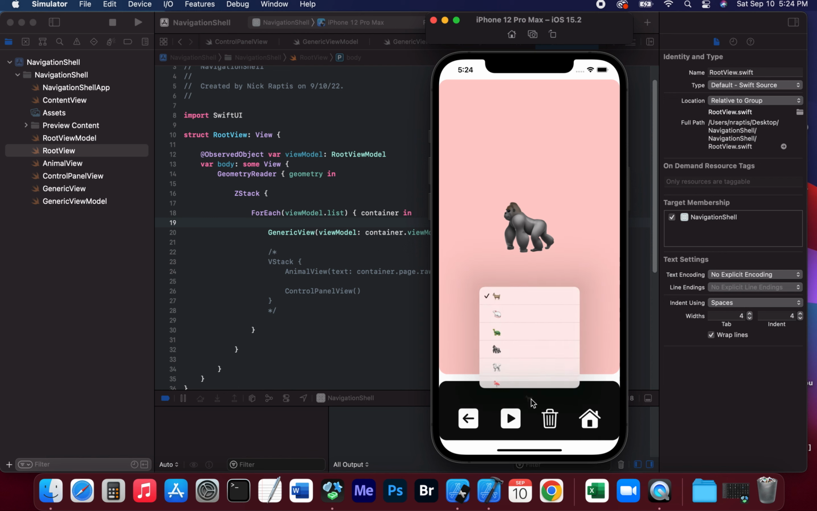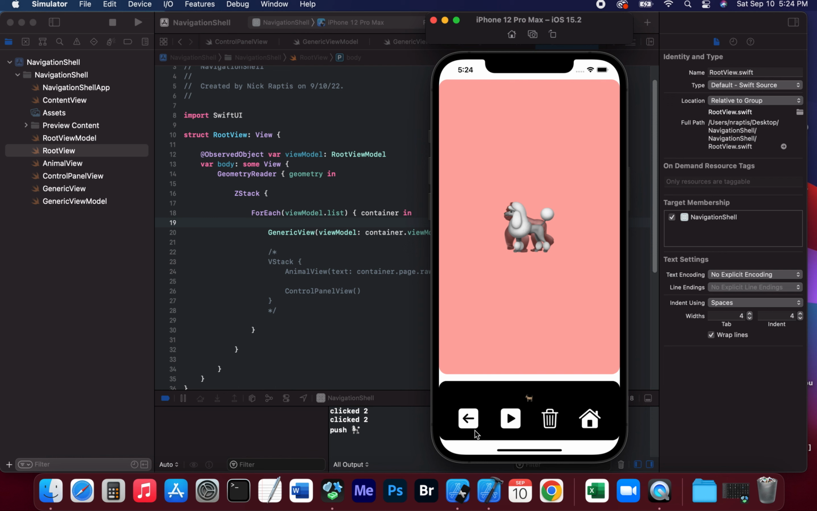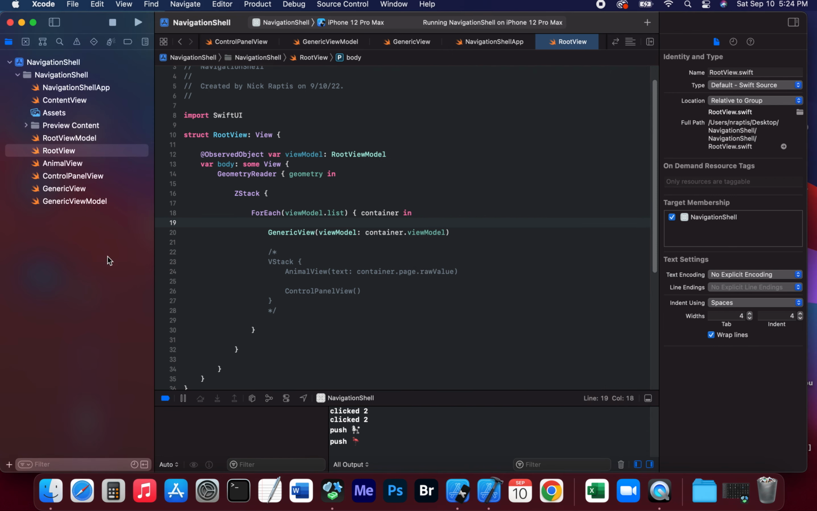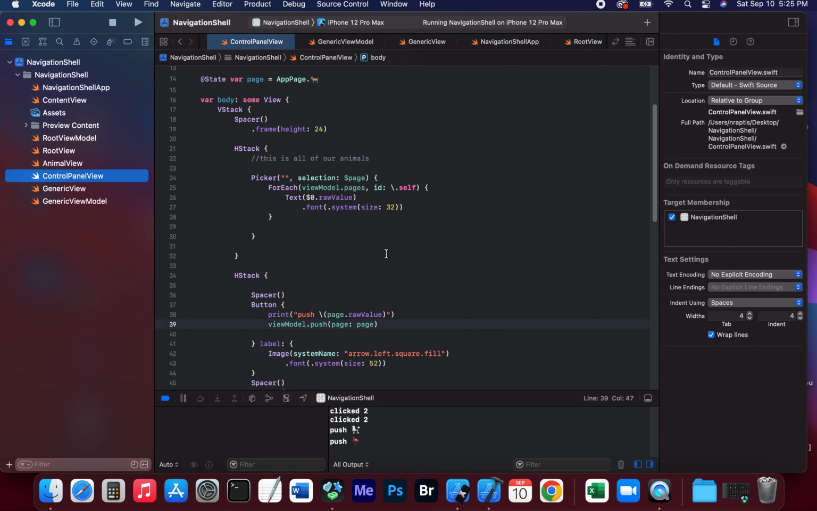No. Oh, I didn't want this. I wanted a different style. But if I select a poodle, oh, whoops, I put it on the wrong button. But there you go. I pushed a poodle, and then can I push a flamingo? I can push a flamingo. So very, very weird.